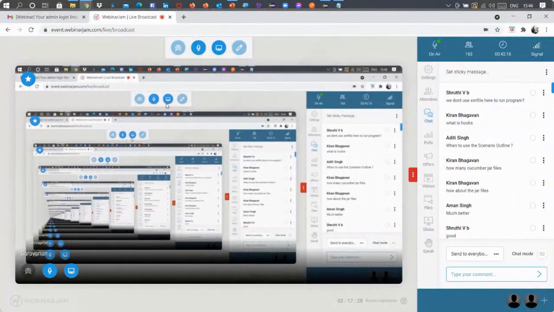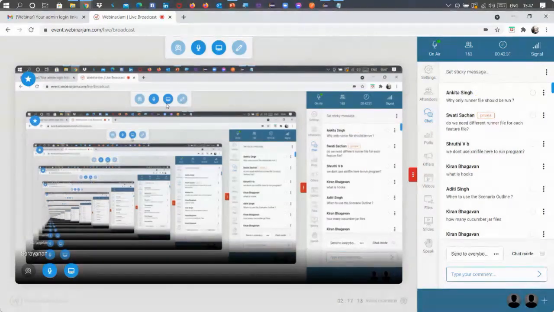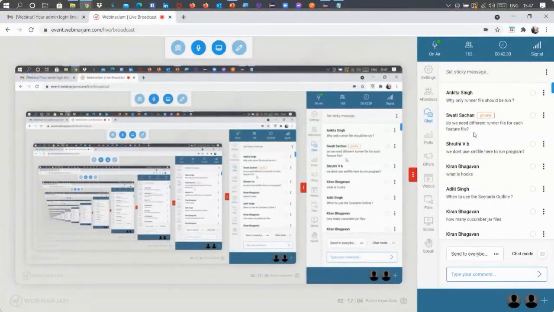No, we don't use an XML file here to run the program. Since we have not developed any frameworks to the end, we don't use an XML file. We need a different runner file for each feature file.